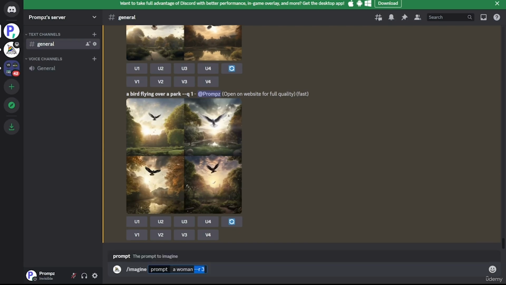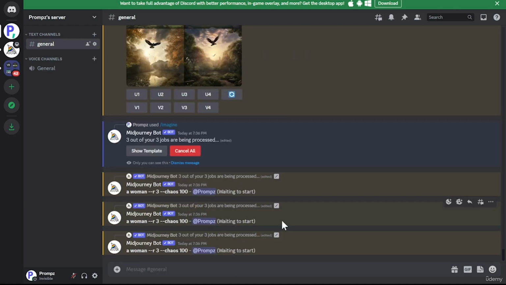The repeat parameter is a handy tool that allows you to run a job multiple times. This is a fantastic way to accelerate your visual exploration and generate a range of images quickly. You can also couple repeat with other parameters like chaos to make your visual exploration experience even more dynamic and creative.